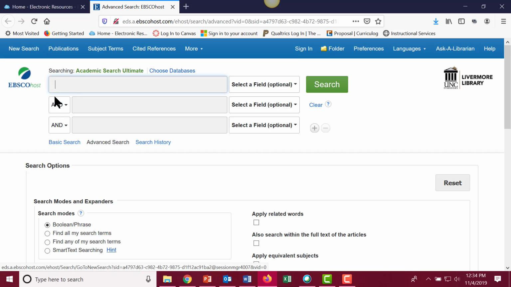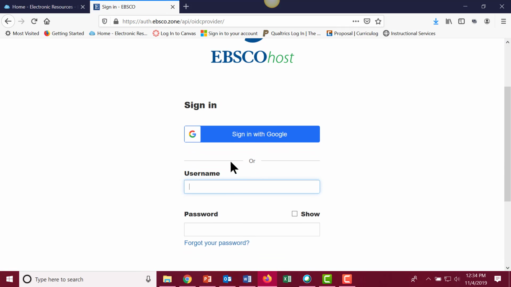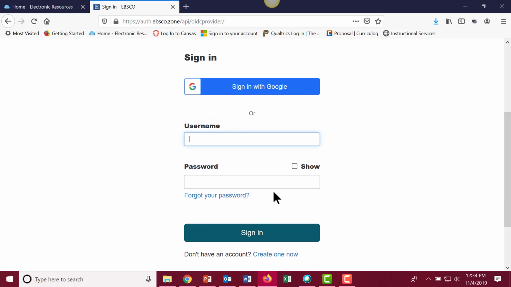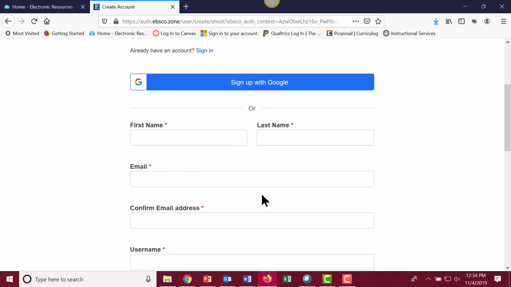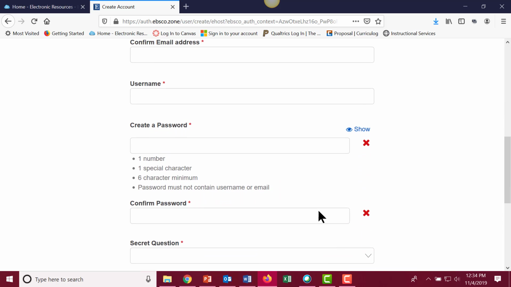You see the Ebsco folders. And what you have to do is simply click on Sign In. And you can sign in with Google, or you can create an account. If you don't have an account, click Create an Account and enter the information in.